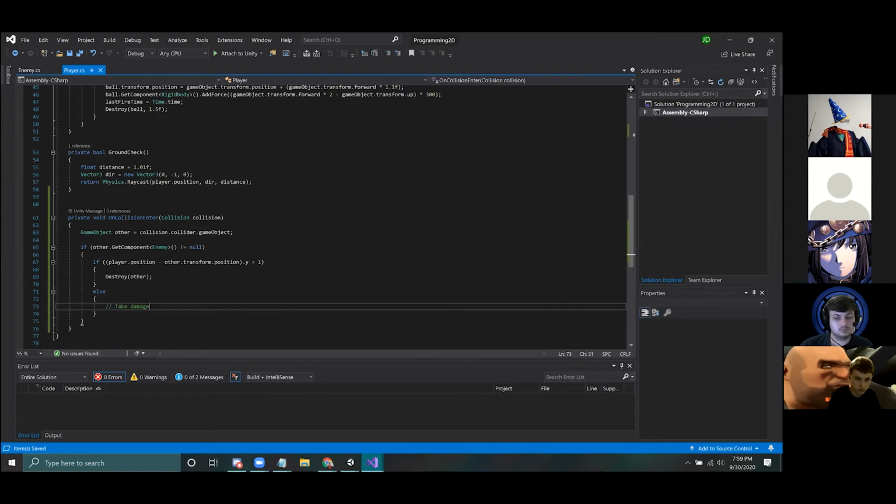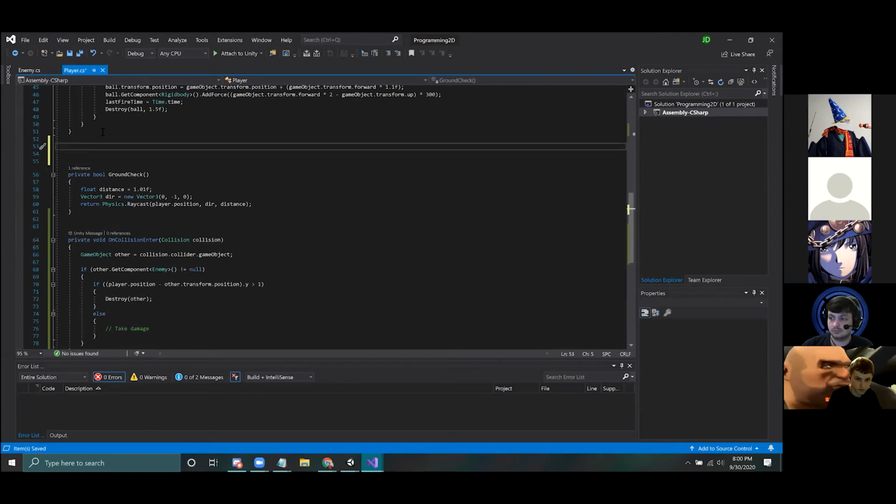Okay. So we want this to be its own separate function because we like to delegate tasks outward. We don't want to keep everything in just one really long function. So we're going to make a new one called player hit.